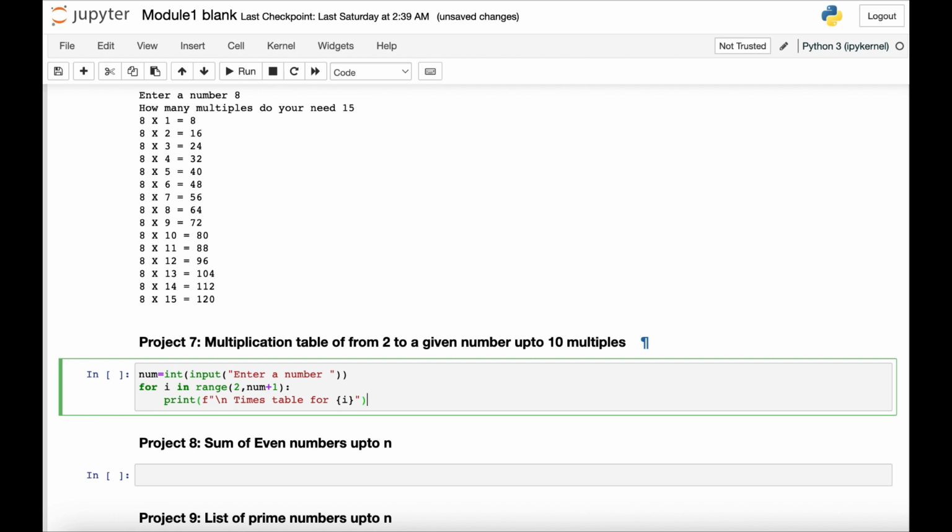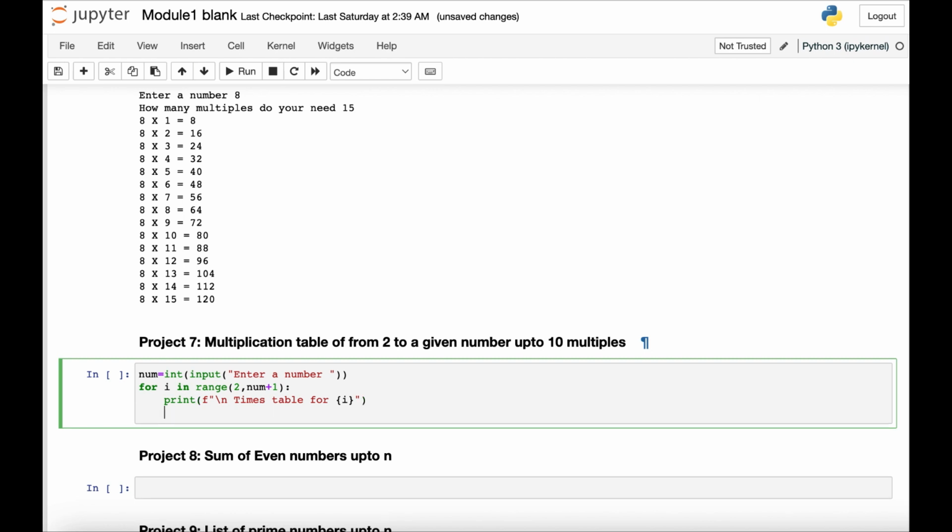Now what will this code do? Suppose I write 5 here. When I run this loop, for i in range 2 to 5, since 5 was my input, the first value will be 2, and then the interpreter will print times table for 2. The next value will be 3, it will print times table of 3, and then 4, then 5. After printing this, the display should show the times table.